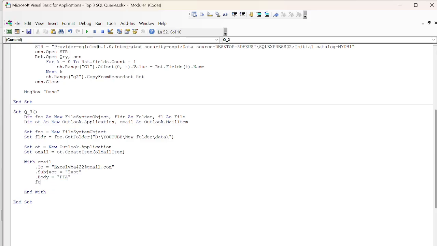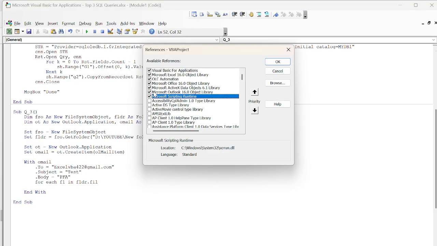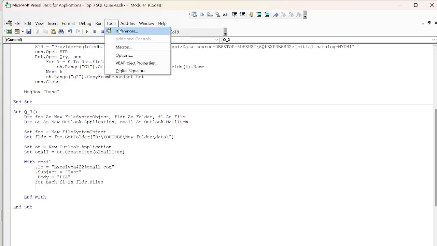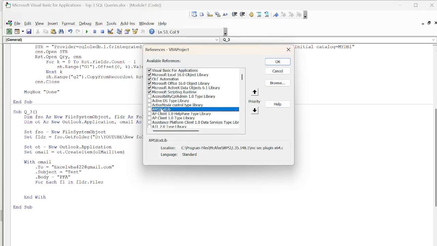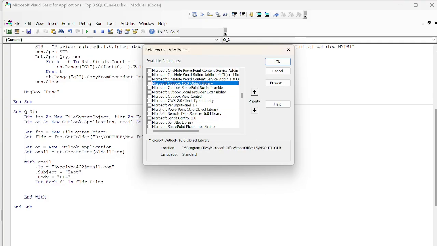So here run one more loop: for each f1 in folder.Files. Here Files is not coming, which means you again have to disable this, uncheck it, and right here now it should come up. Okay, now go back in Tools, in References, and enable it again, so that it will help us to display an Outlook email. So go a little down, Outlook 16.0.